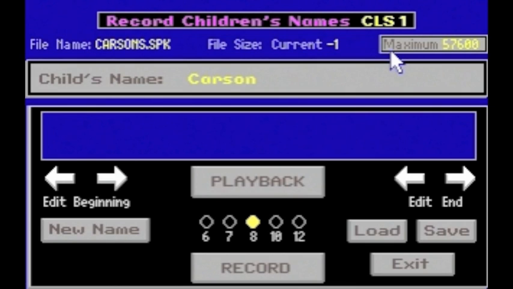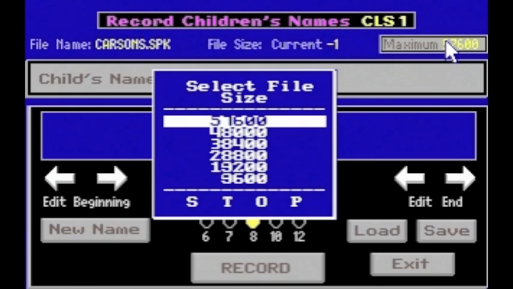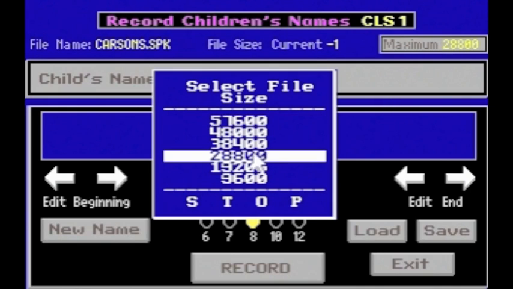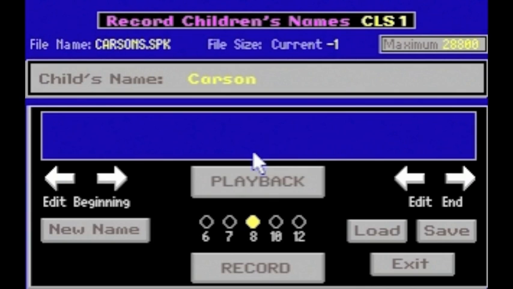Your name probably won't take much space to record, so we can use a smaller maximum file size than if you were planning to record a full sentence or sing Happy Birthday. Click on the number 57,600. A drop-down menu appears with several options. Move your arrow to the file size you want and click on it. 28,800 is a good size to begin with. Later on, you might choose an even smaller file size because as you gain proficiency, it will save you time.